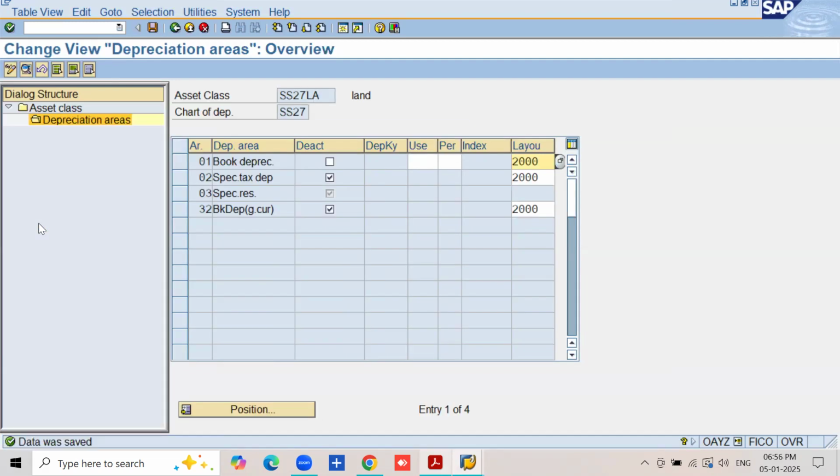Now, after clicking on save, you add one more line there. Deselect the deactivation checkbox for the depreciation area 32. Click on save. Now, here you get one doubt.